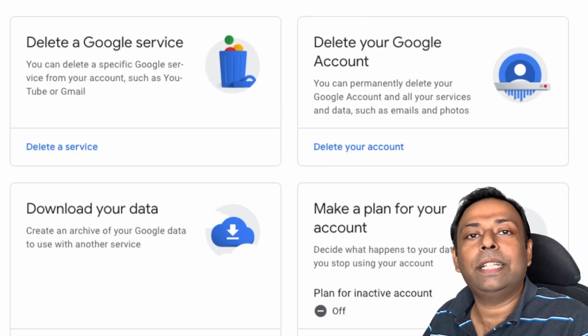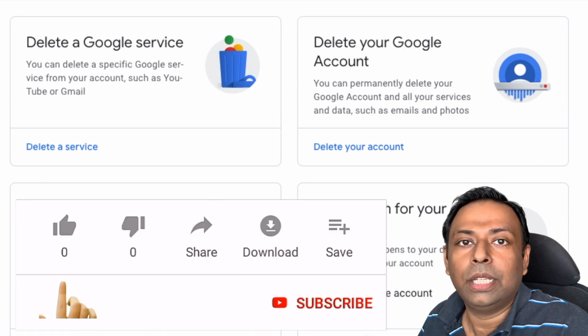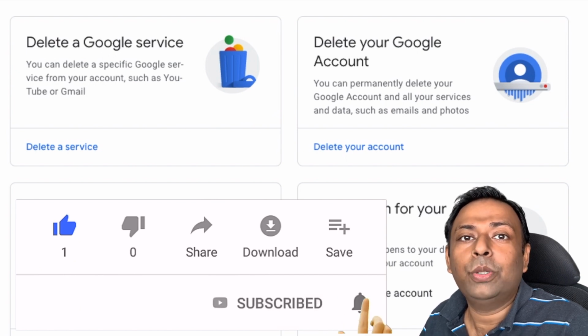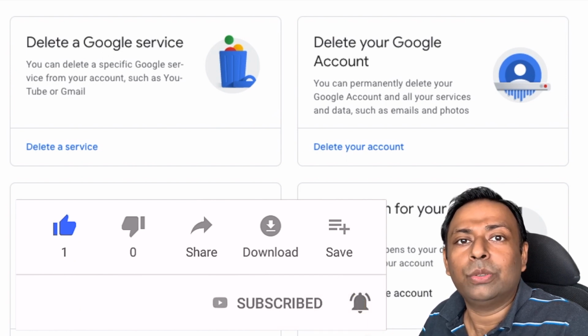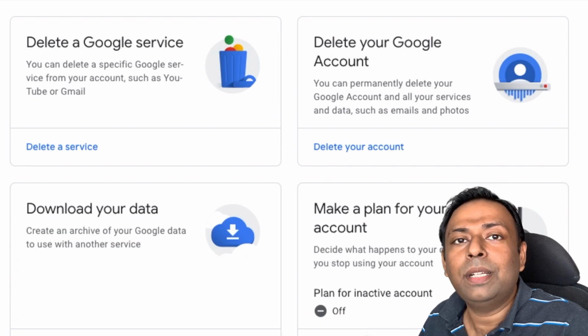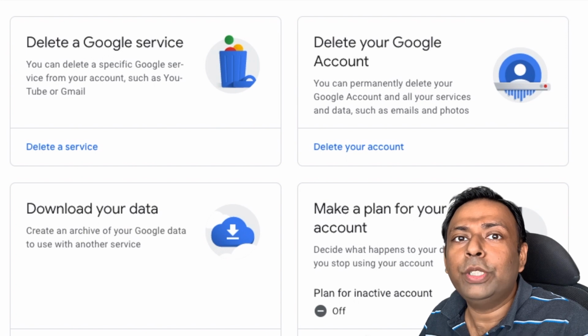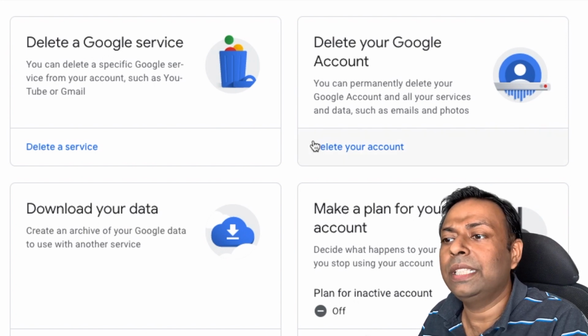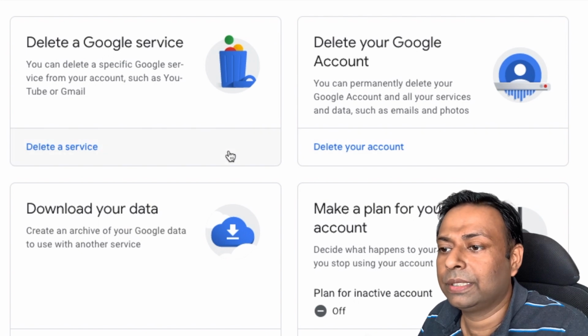Now here the first thing that you see is Delete a Google service. When you are using YouTube, that is a Google service. When you are using Google Photos to back up your photos and videos, that is another Google service. And similarly, Gmail is also a Google service. So if you only want to delete Gmail, but you wish to keep using the other services, in that case you have to click on this option, Delete a service.